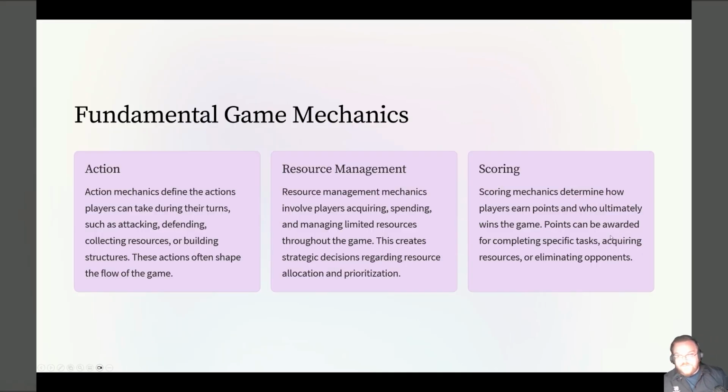So let's define some fundamental game mechanics. I split these into three categories, and they're very broad, but they're kind of the major components that you find in most games. Action, which is any kind of thing that defines what players do during a turn, in the course of the game, in reaction to other people doing things. This is your flow of the game.